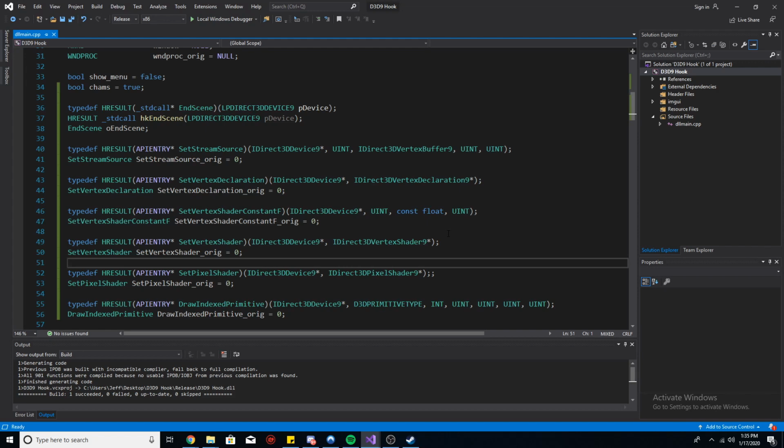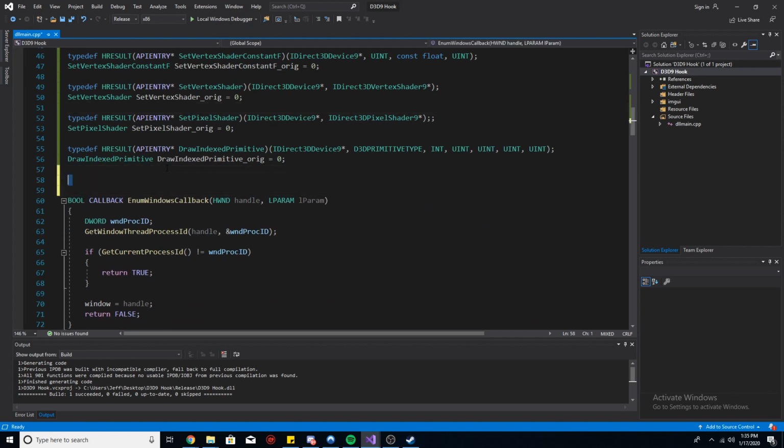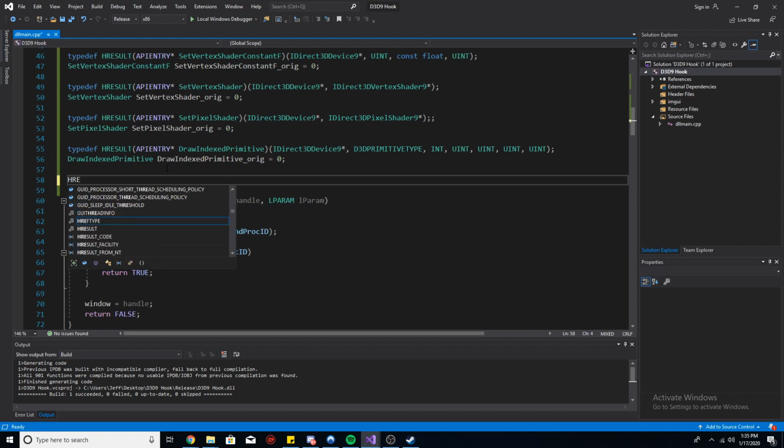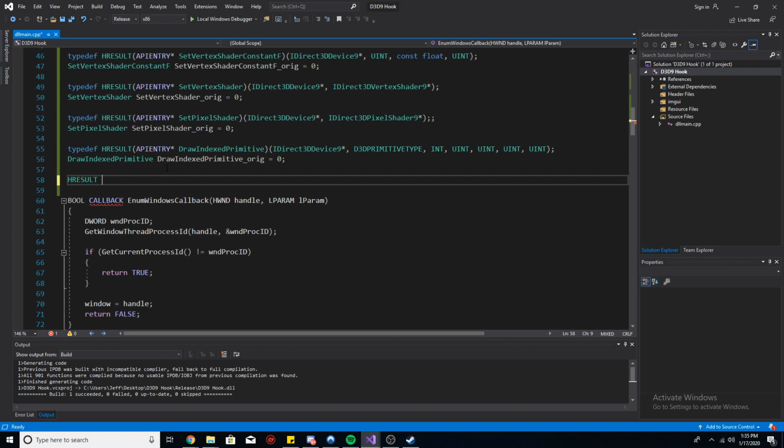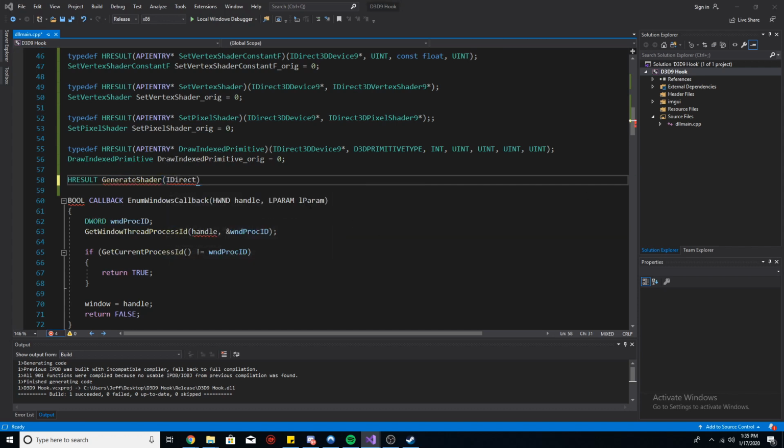Okay. So we got all that down. We're gonna add some more functions here. We need one to generate shaders. What's a shader? It's a thing you put on a model in the game. And what are we gonna do? We're gonna change the shader of the player models in the game. And guess what that's called? That's called chams, I think.